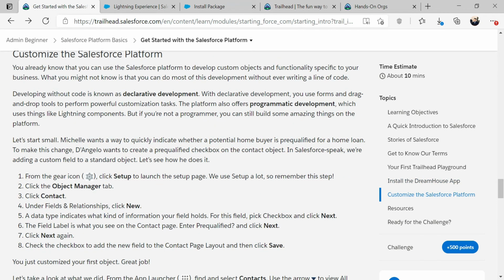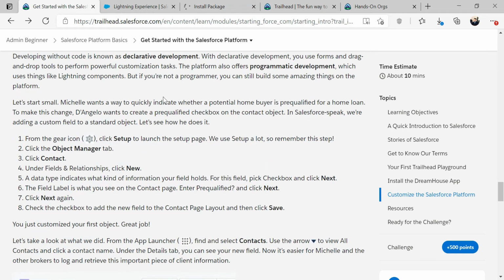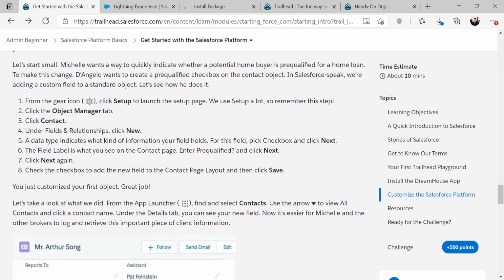So we already know that you can use Salesforce Platform to develop custom objects and functionality specific to your business. What you might not know is that you can do most of this development without ever writing a line of code. This is where we come through declarative development and programmatic development. Declarative is developing without code, where you pretty much drag and drop, and programmatic development is where you write the code itself, right? So we're going to start small.